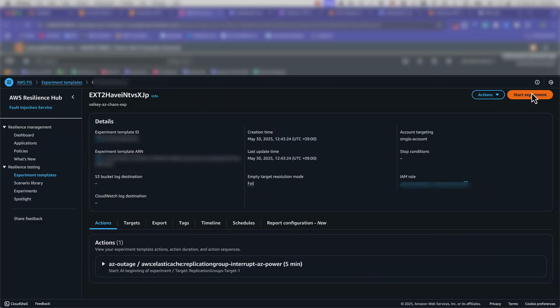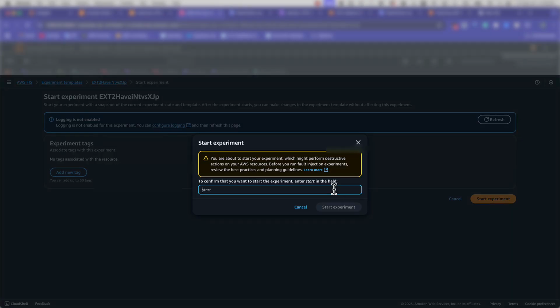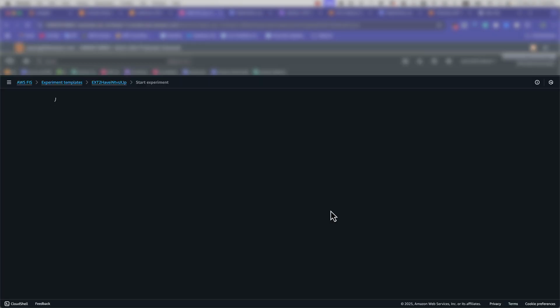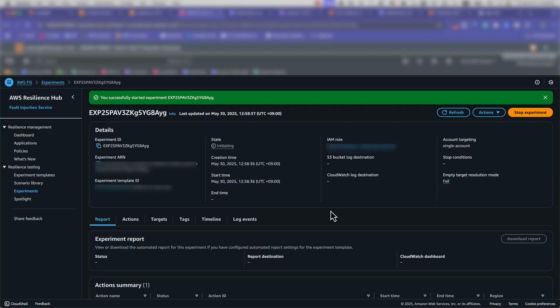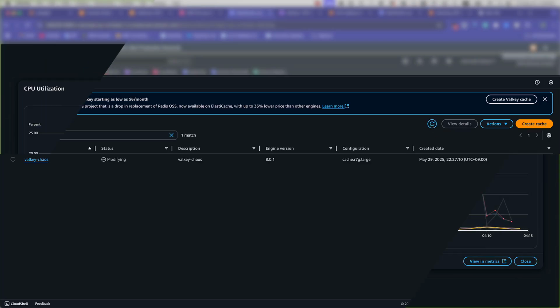In 1 to 2 minutes, the template for the experiment is generated. We will proceed with the experiment using the template. Start the experiment by clicking the button. Once the experiment status has changed to running, let's check the status of ElastiCache. If the ElastiCache cluster status is modified, the experiment is progressing normally.